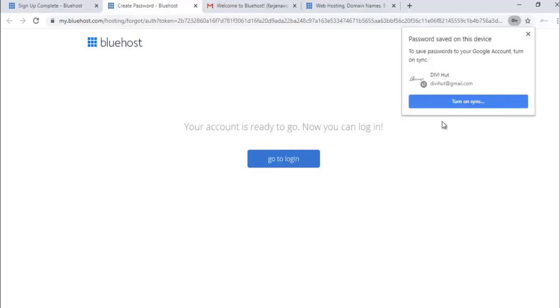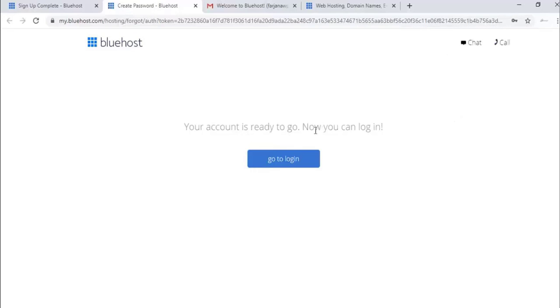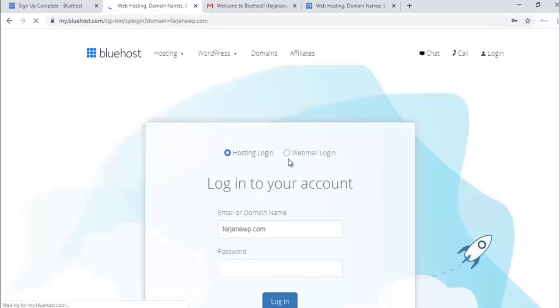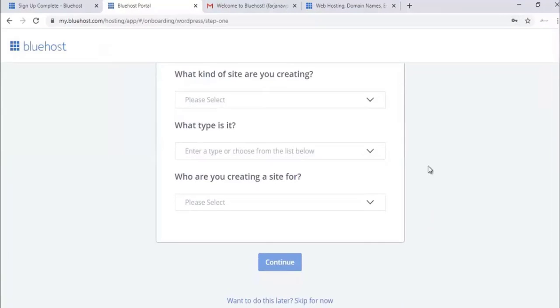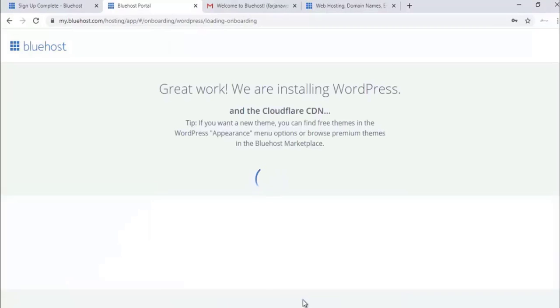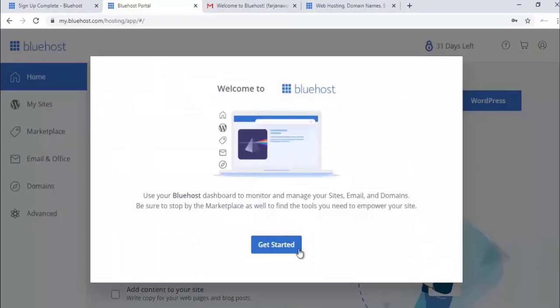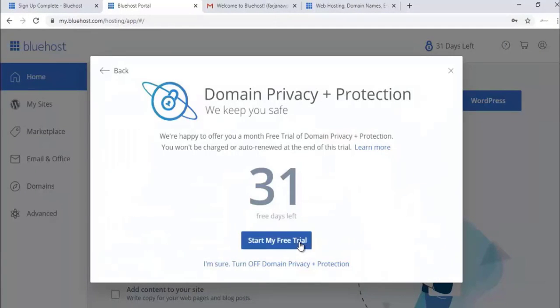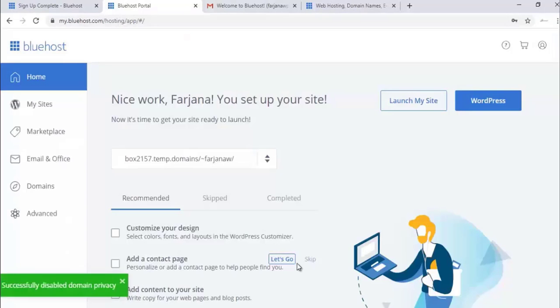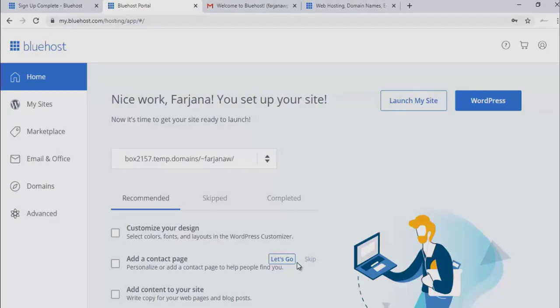Alright, your account is ready to go, and now we can log in. Click on go to login. Now here I have to retype my password which I just created and go to login. I'm saving it. We can skip this step for now, and let's go ahead. Click on get started. Turn off domain privacy and protection and confirm it. So we have successfully completed purchasing our domain and hosting.